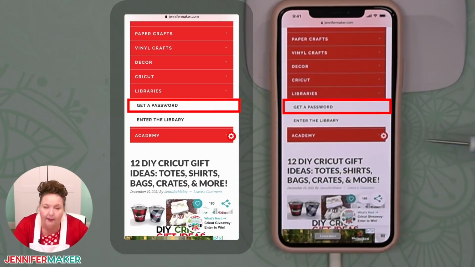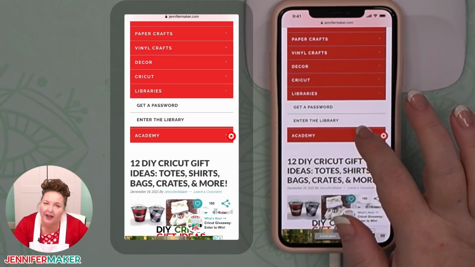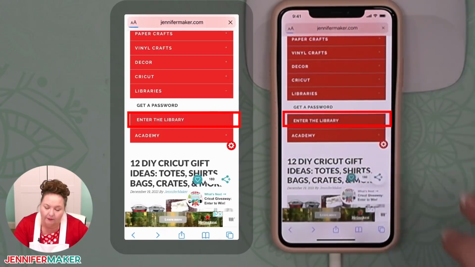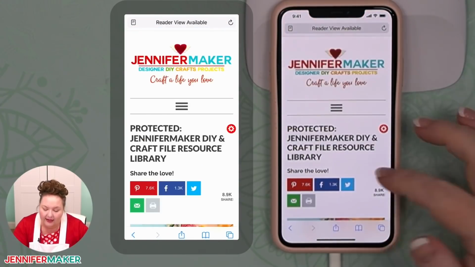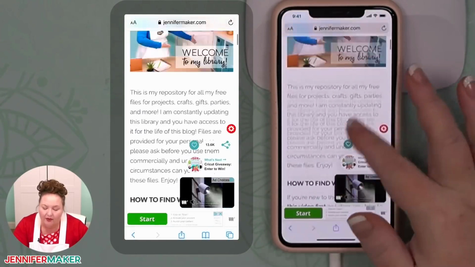You can tap on get a password and it's like a little form. You give me your name and email address so I know that's you. You don't have to subscribe. You just would unsubscribe after you do it. It's free. I want to make sure it's really clear. But once you have your password, you tap on enter the library. So just like that, it takes you to the library. I've already put in my password, but if you haven't, you would put it in.